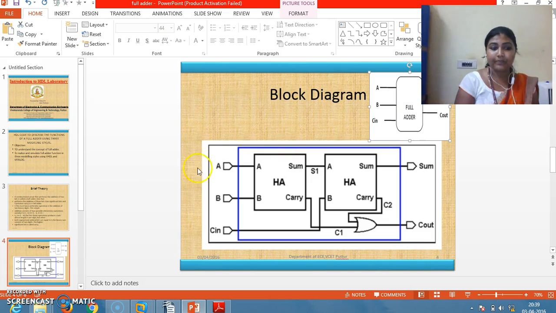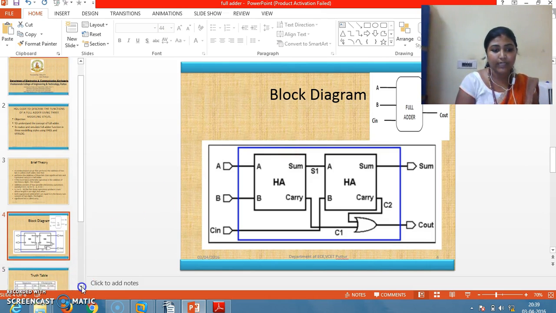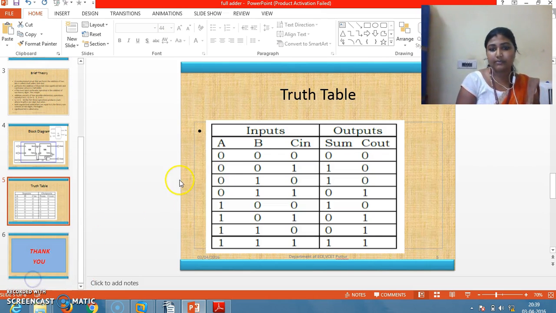Let us see the truth table of full adder. This is the truth table of full adder. A, B, Cin are the inputs and sum and carry out are the outputs. I'll explain one combination, that is 0, 1, 1. How the addition happens is 0 plus 1, the sum is 1. Again 1 plus 1, what is the sum? Sum is 0, whereas it will give 1 carry. So carry out will be 1.